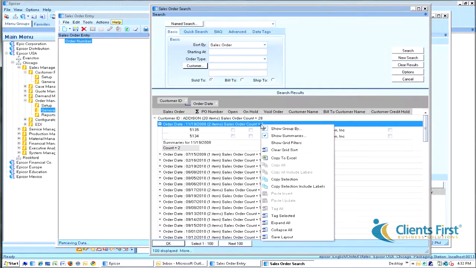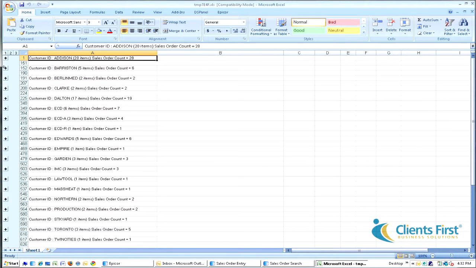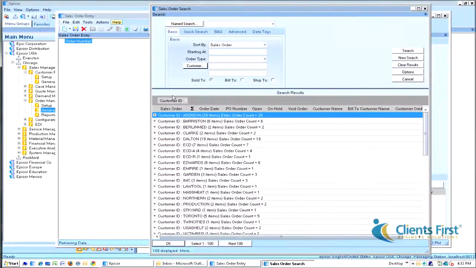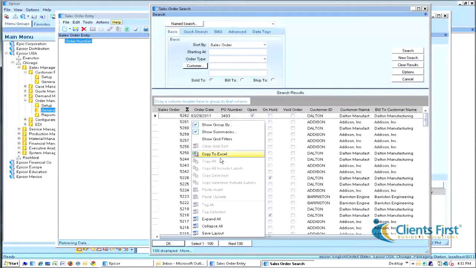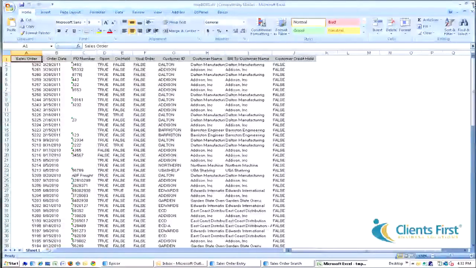Again, anywhere you see a grid, you can right click and say copy to Excel, and you'll see that grid brought out into Excel. And if the grid was grouped, the Excel spreadsheet would also be showing those same groupings. If the grid wasn't grouped, so we'll go ahead and remove the groups here, and then we export to Excel, you'll see it's brought over in exactly the same format you saw there, and you have all the capabilities of Excel.